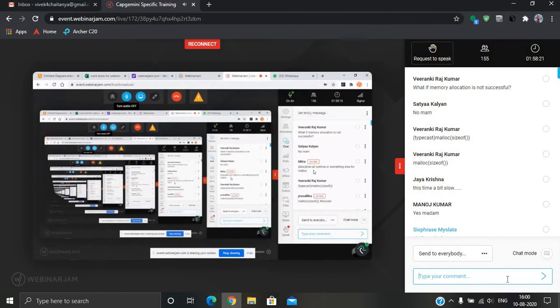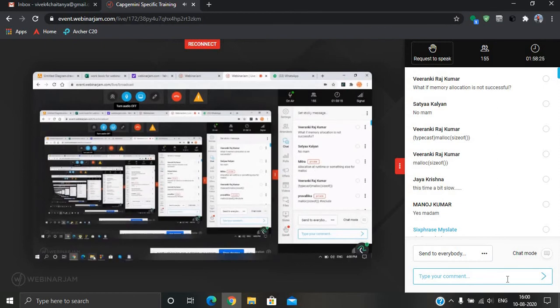What if memory allocation is not successful? If memory allocation is not successful, you will get a null pointer. That's it. You will get the return as null.